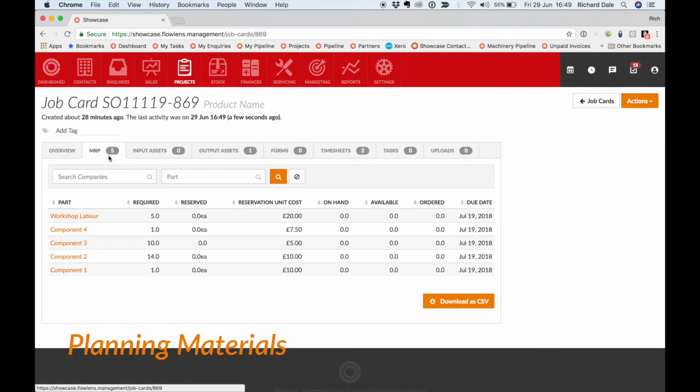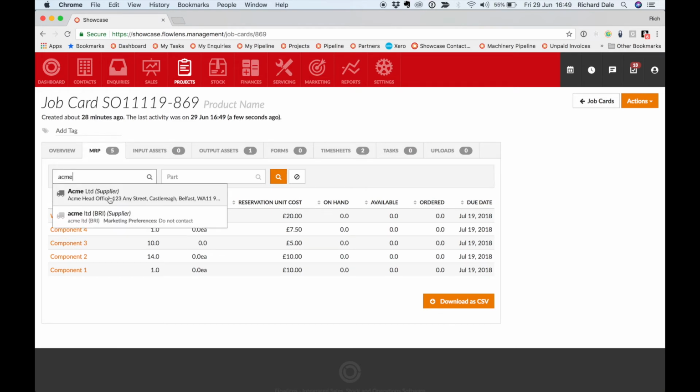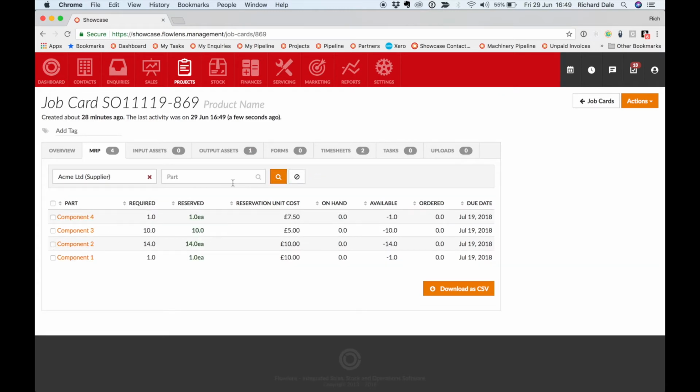Click on the MRP tab in the job card to see demand for the parts. You can search for suppliers and generate purchase orders within the job card. You can also view the overall MRP report to see overall demand and generate purchase orders across job cards.